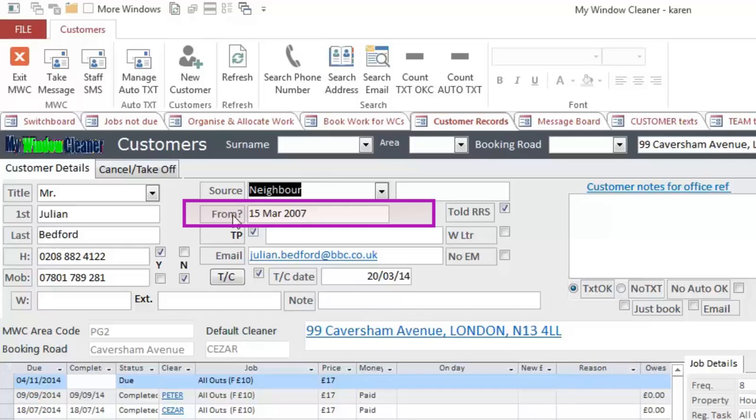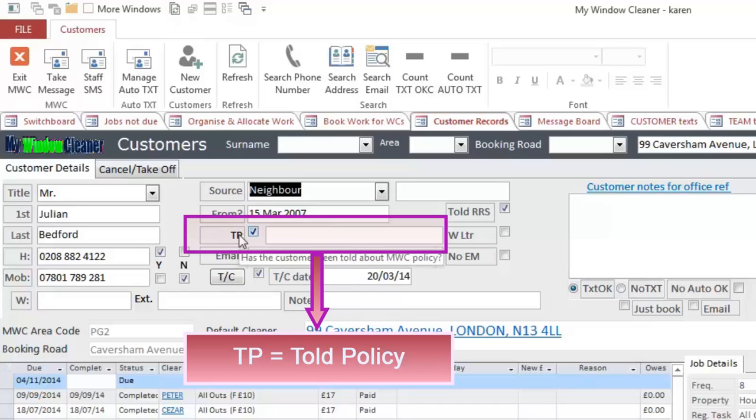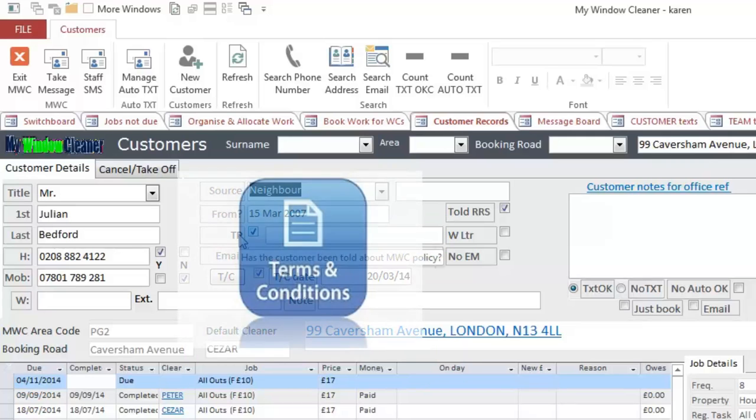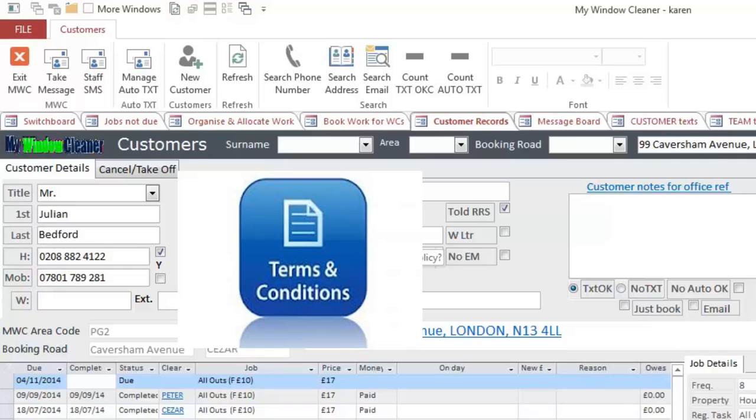Customer from. This is the date that we first had contact with the customer. In this case, this customer has been with us since March 2007. TP stands for, has the customer been told about the My Window Cleaner policy? This is an old style of telling the customer the policy. We now use terms and conditions as our preferred method of explaining to customers how we work. Quite simply, something in writing is much more enforceable than something we've said by phone.